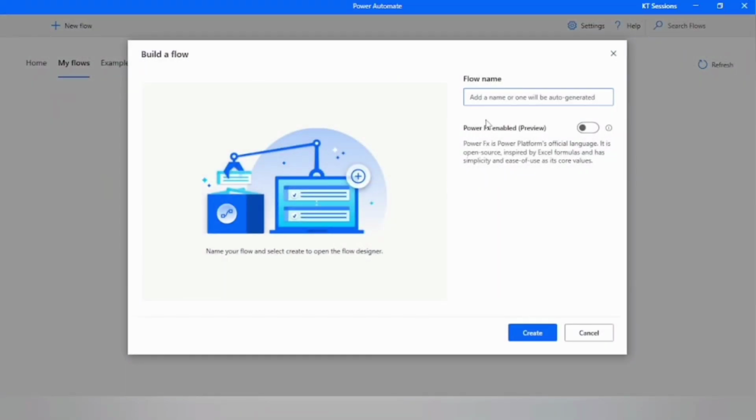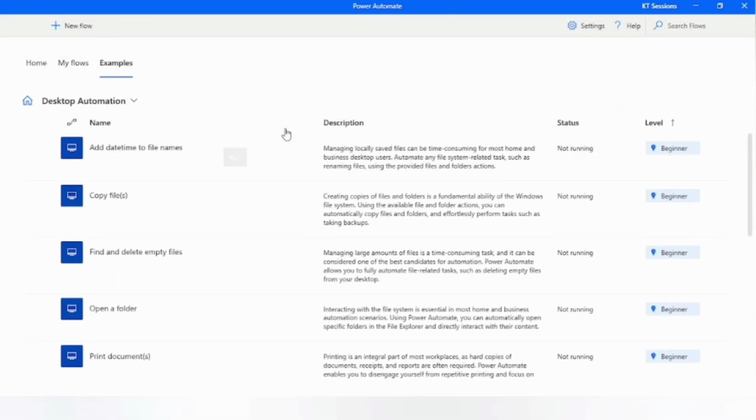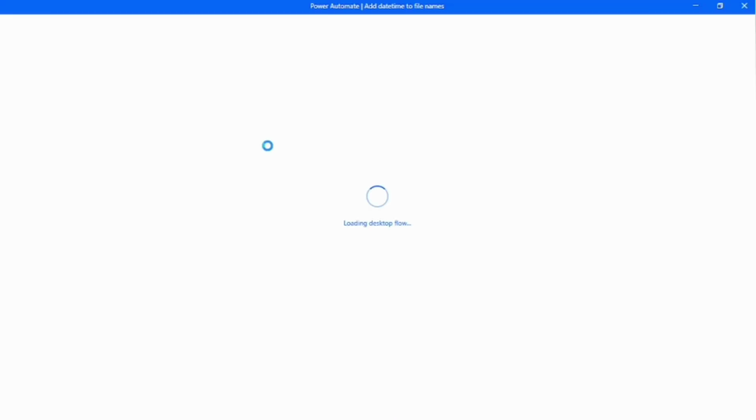Like in Automation Anywhere, we have bots. In Blue Prism, we have processes. Similarly, in Power Automate, we have the flow. So when we choose to create or edit a flow, Power Automate for desktop launches the Flow Designer. The Flow Designer is the platform's primary development tool with which we can develop flows that deploy actions.